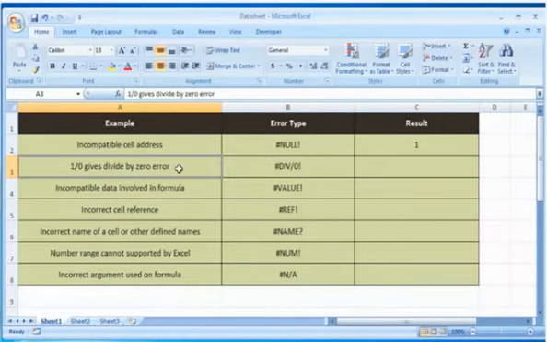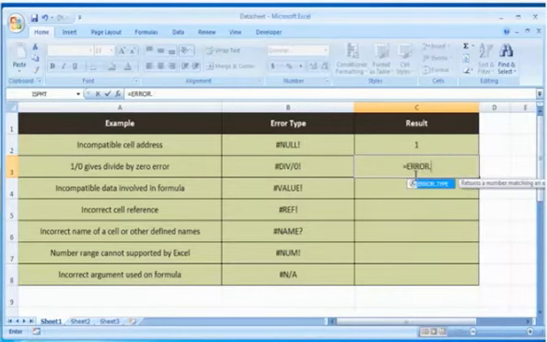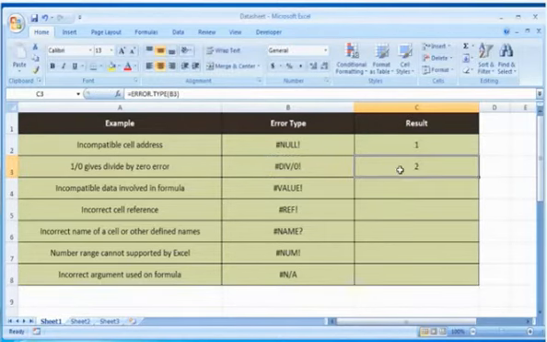To find the number corresponding to the error type #DIV/0!, select the cell where you want to get the function's result. Type =ERROR.TYPE, open parentheses, select the cell that contains the error type, close parentheses, and then press the Enter key. It will show the number corresponding to the #DIV/0! error type.